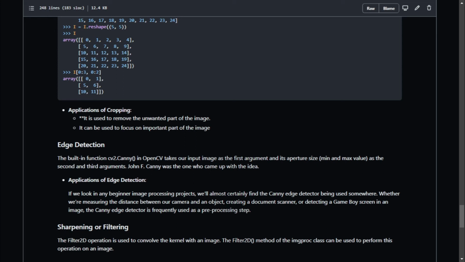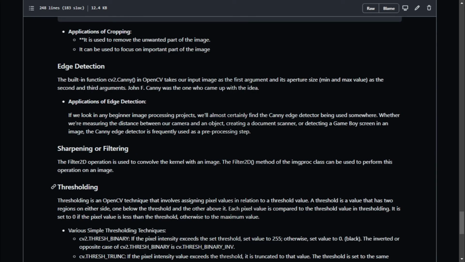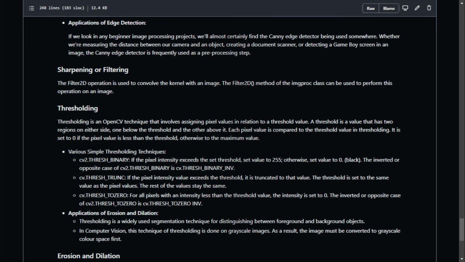Next, we come to sharpening or filtering. The filter2D operation of the OpenCV library is used to perform the sharpening technique on the image. Next, we come to thresholding. Thresholding is the OpenCV technique that involves assigning pixel values in relation to a threshold value. The pixel values of the image are altered using thresholding techniques.